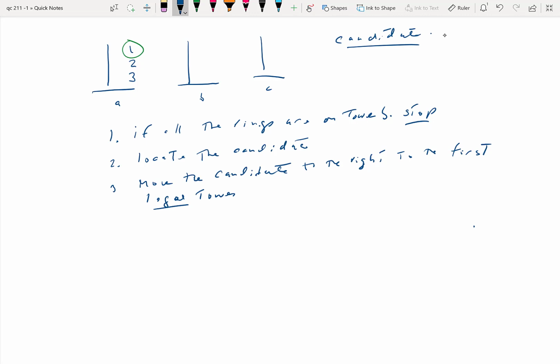So first of all, you check to see if you're ready to stop. If not, you locate the candidate. Then you move the candidate, and then, our old friend the go-to statement, go to step 1. Now let's see if you're finished, and so on. So it's a trivial algorithm. So in this case, let's actually do this. So we go like this.